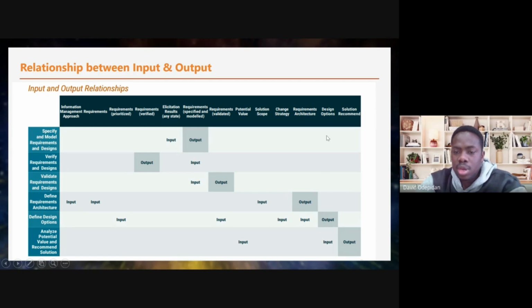So if you look at this, analyze potential value and recommend solution, you have design options. That's your input. What's your output? Your output overall is the solution recommended, and also what you analyzed as the potential value, and what you also recommended from here. I hope you all understand.